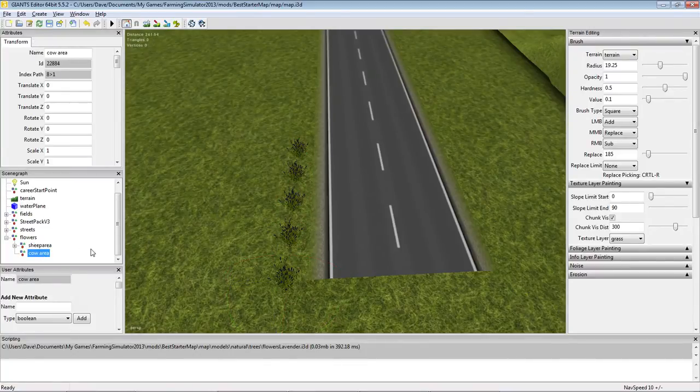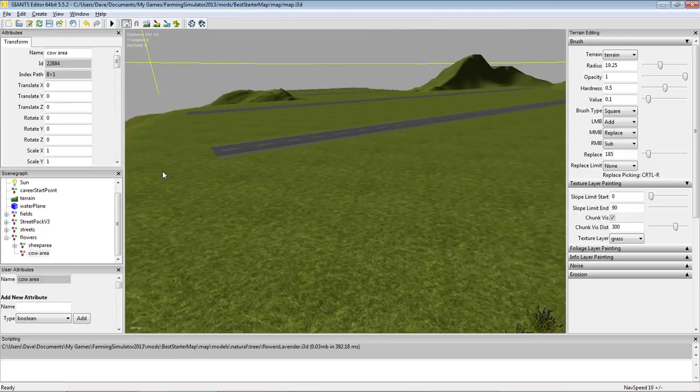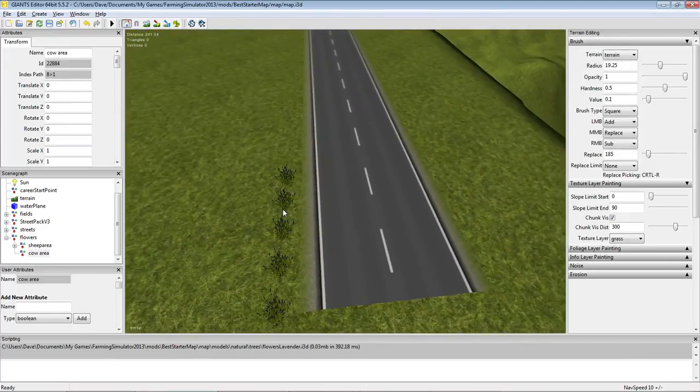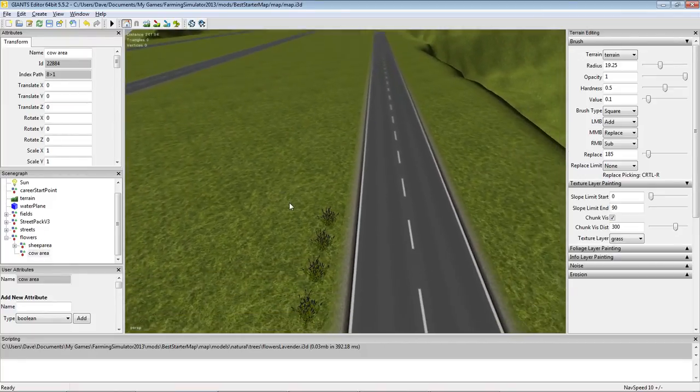Now if you put one over down there at the cow area, it'll highlight all the ones in the cow area, etc. That is how you do it. That is how you place it. Just for another random one, that is for like flowers.